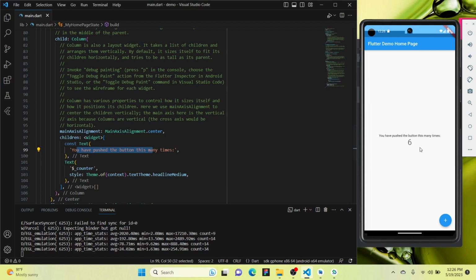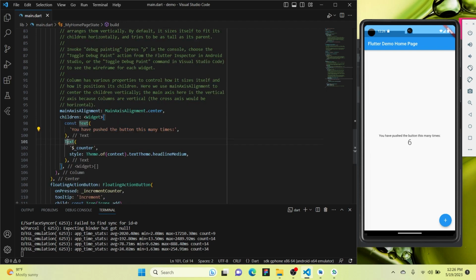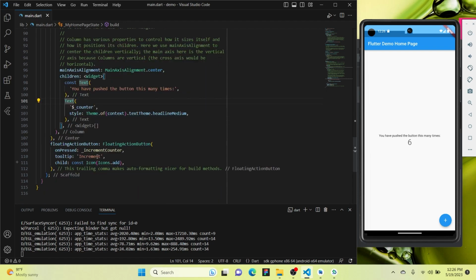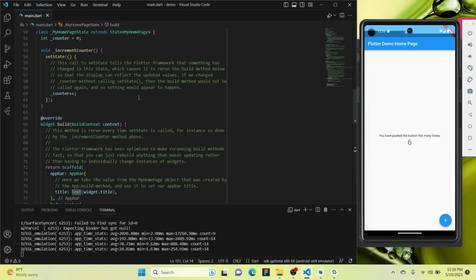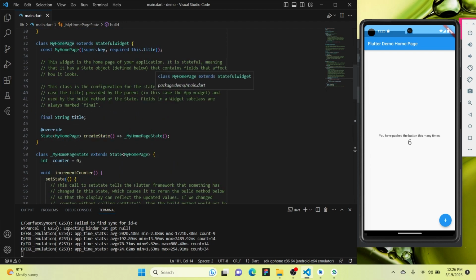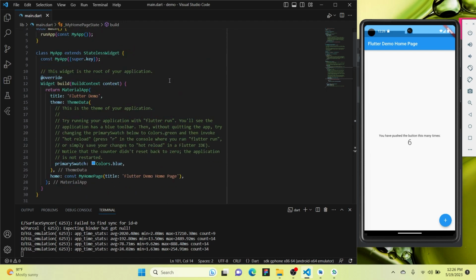The text widget is displayed here. And there's a text to display the number of times you clicked it. So this is the basic explanation of the code that is given to us. Let's try to experiment with other widgets such that we have a better understanding. We'll go with material app, scaffold, and app bar.